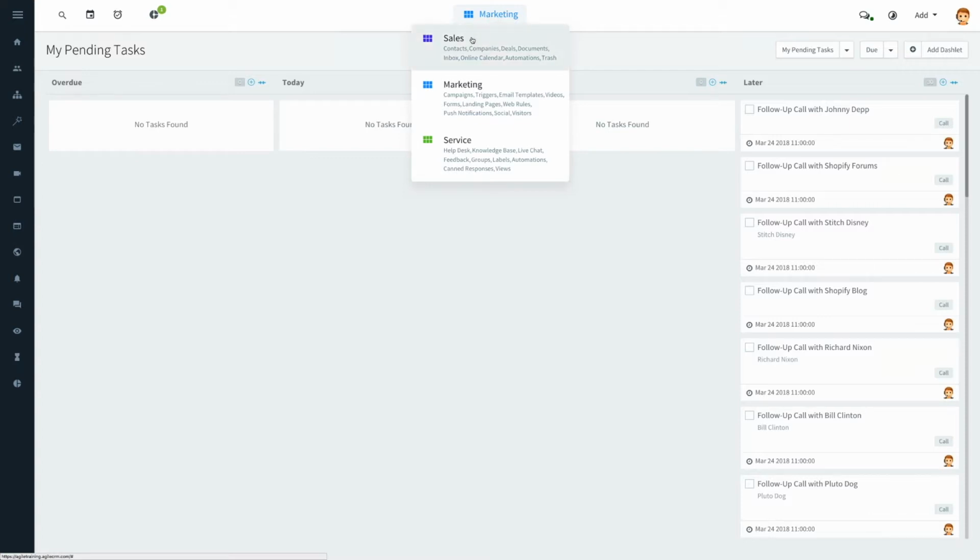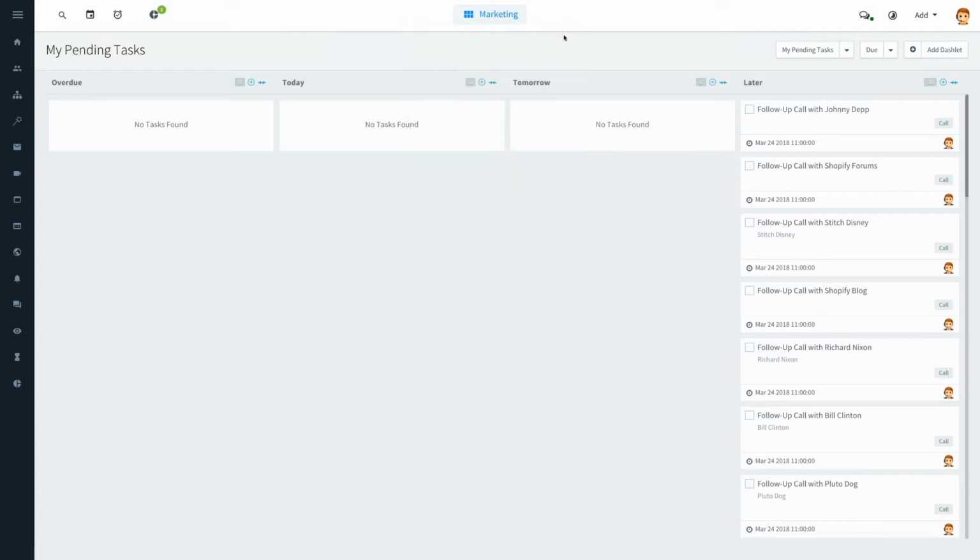I do want to point this out to you. A lot of people don't realize this, that each one of these words that you see in here, these are actual hyperlinks. So when you click on that, you can actually just click on each one of these words here, and it will take you to the specified section within Agile CRM.